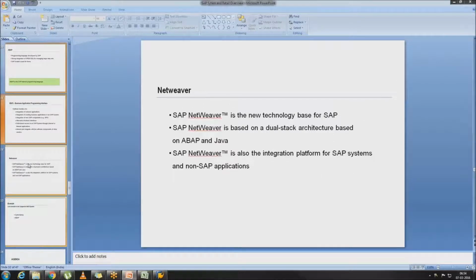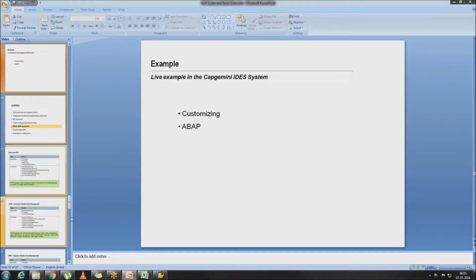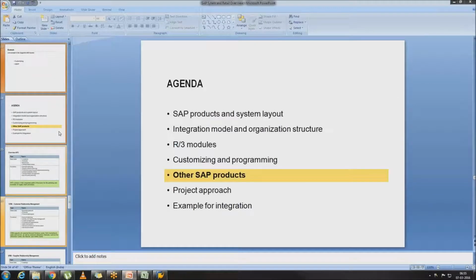NetWeaver is a new technology used for SAP. It is a dual stack architecture based on ABAP and Java. It also provides the integration path between the SAP system and non-SAP applications. So these are the two examples I have already discussed.